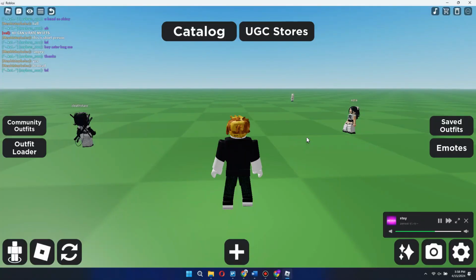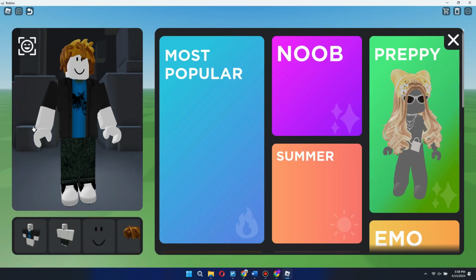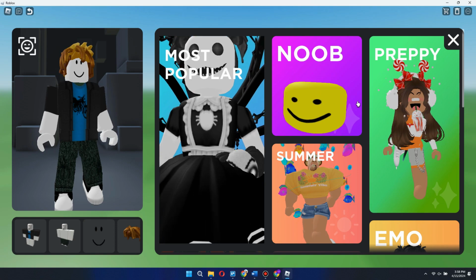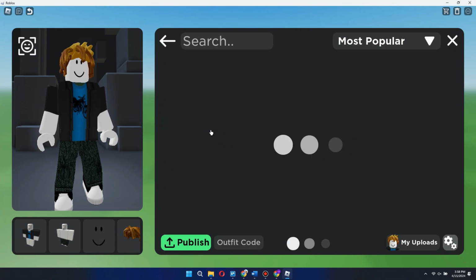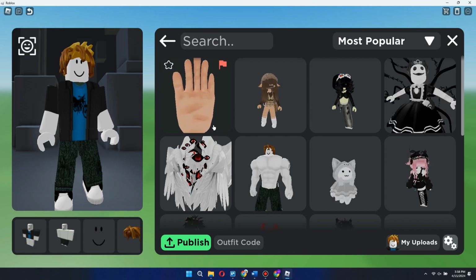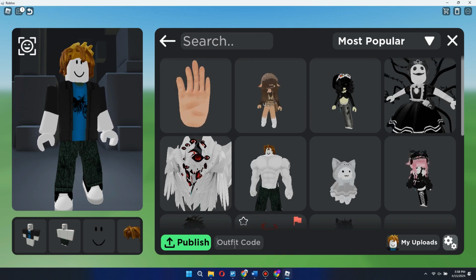We're now in Catalog Avatar Creator, and what you need to do is go over to the left to Community Outfits. And then what you want to do is go into one of these categories. So for example, I'll click on Most Popular, and then all you need to do is go down to the bottom left here. And we've got the option for outfit code.